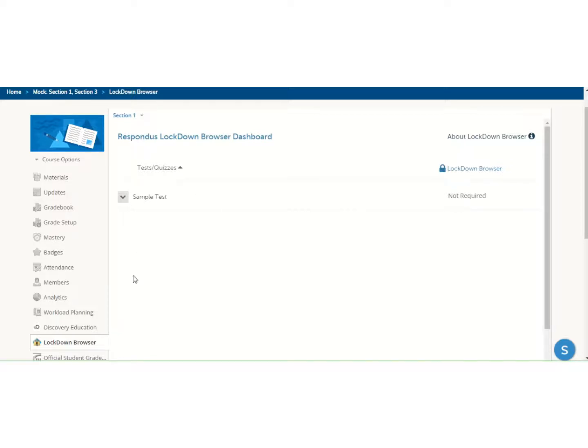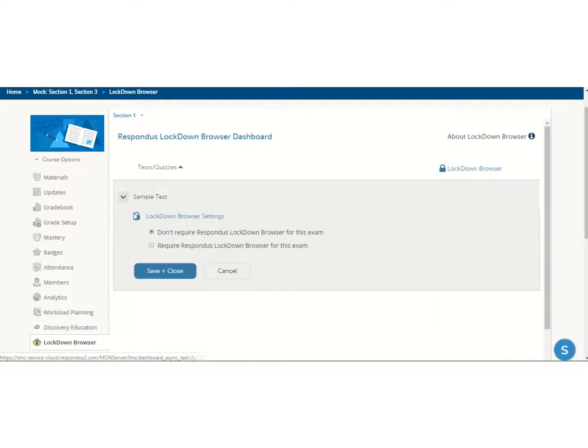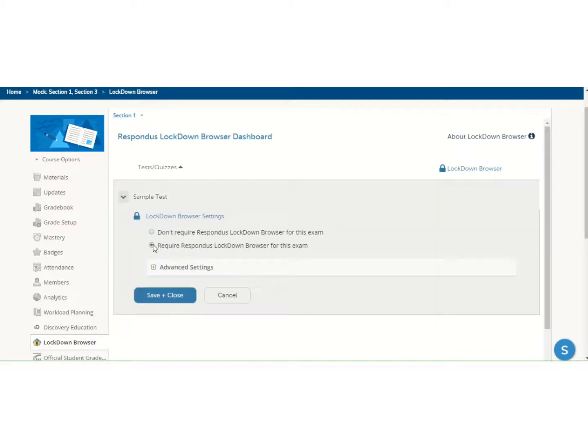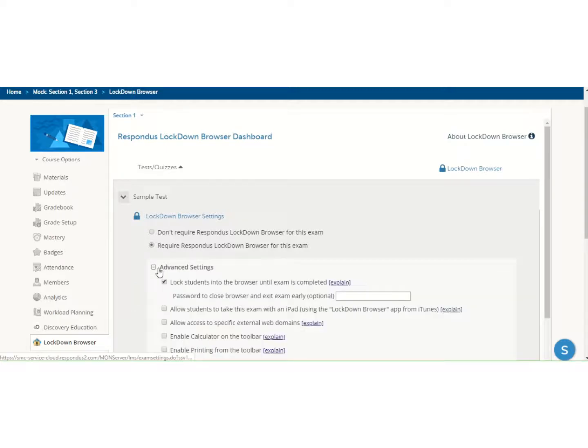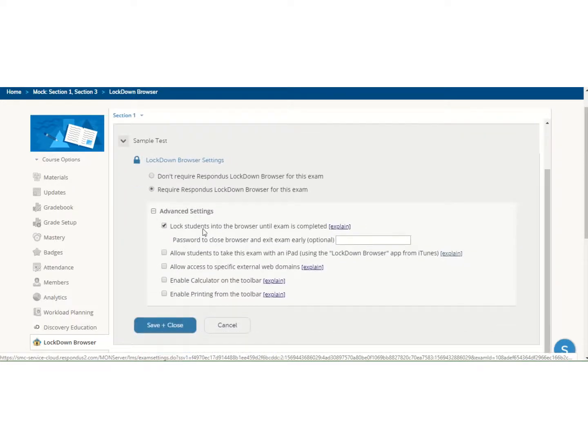But from this page, you'll see a list of all your tests and quizzes. You can see right now it says my sample test does not require the LockDown browser. So we're going to click on this little arrow and change that setting. So I'm going to click require. Once I do that, this advanced setting box pops up. And then I can see all these different options.